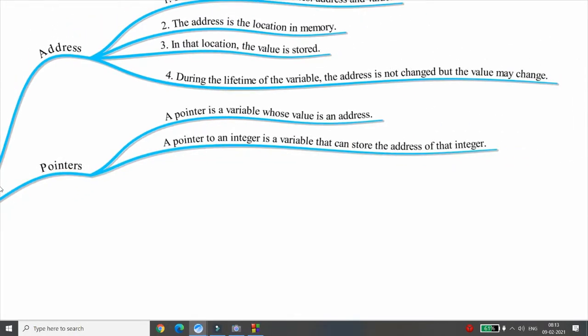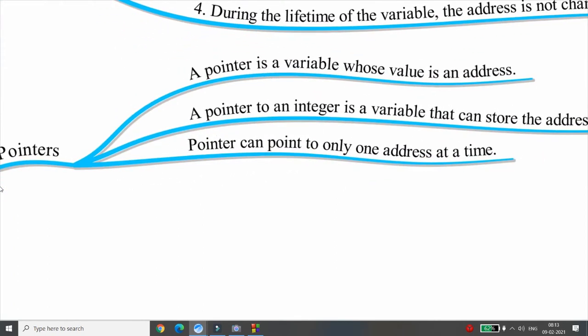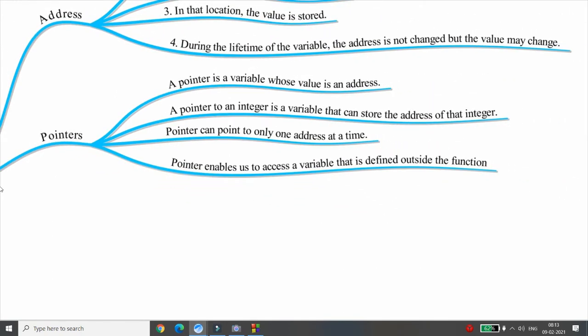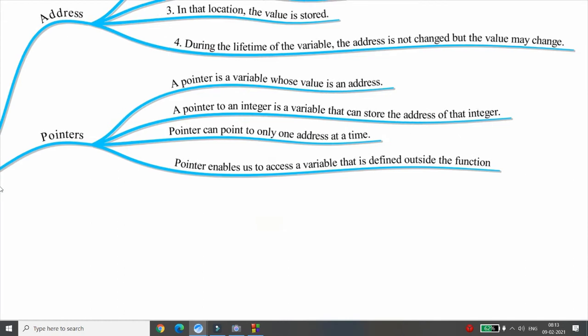A pointer to an integer variable can store the address of an integer, and whenever there is a pointer to character, it stores the address of the character, and whenever there is a pointer to float, it stores the address of the float. Pointer can point to only one address at a time, so we can point to only one value at a time. So pointer can store only one address. Pointers enable us to access a variable that is defined outside the function. I will give an example for the same.